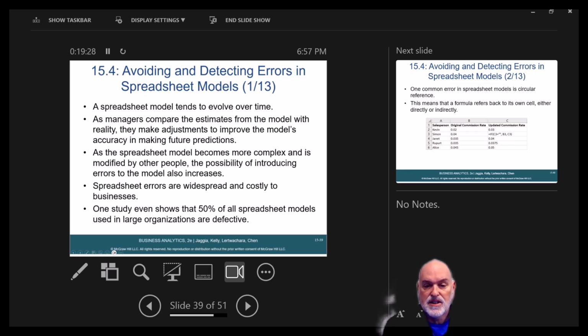Avoiding and detecting errors in spreadsheet models. A spreadsheet model tends to evolve over time. As managers compare the estimates from the model with reality, they make adjustments to improve the model's accuracy in making future predictions. As the spreadsheet model becomes more complex and is modified by other people, the possibility of introducing errors to the model also increases. Spreadsheet errors are widespread and costly to businesses. One study even shows that 50% of all spreadsheet models used in large organizations are defective.